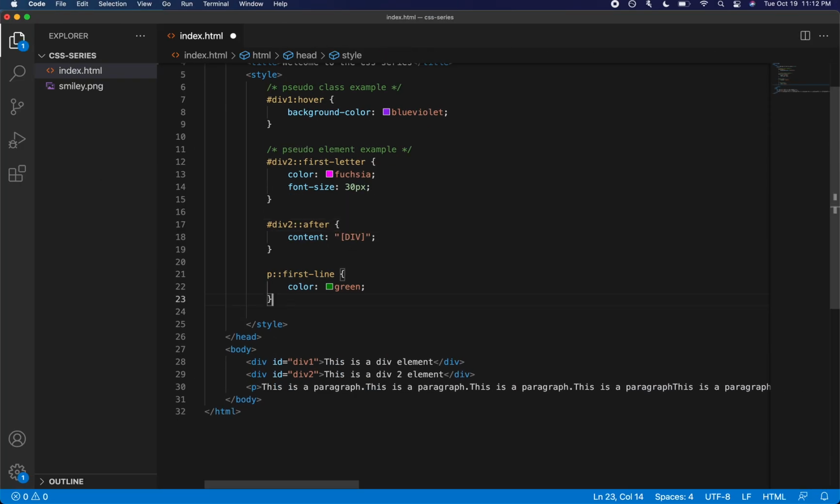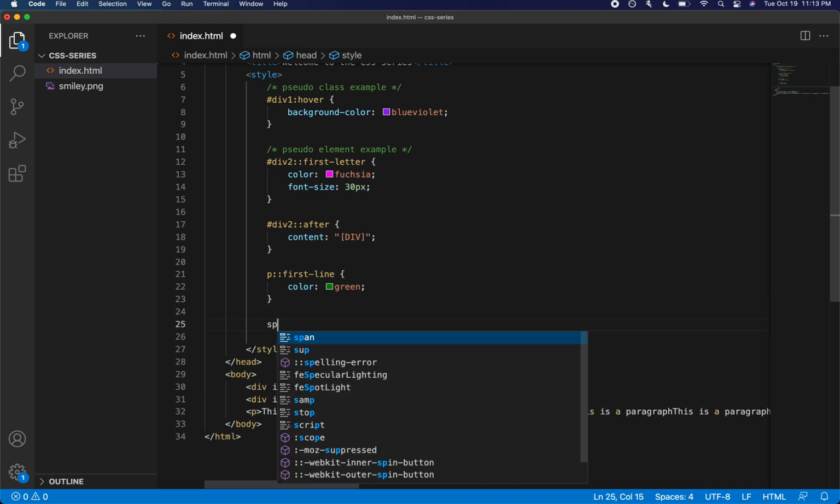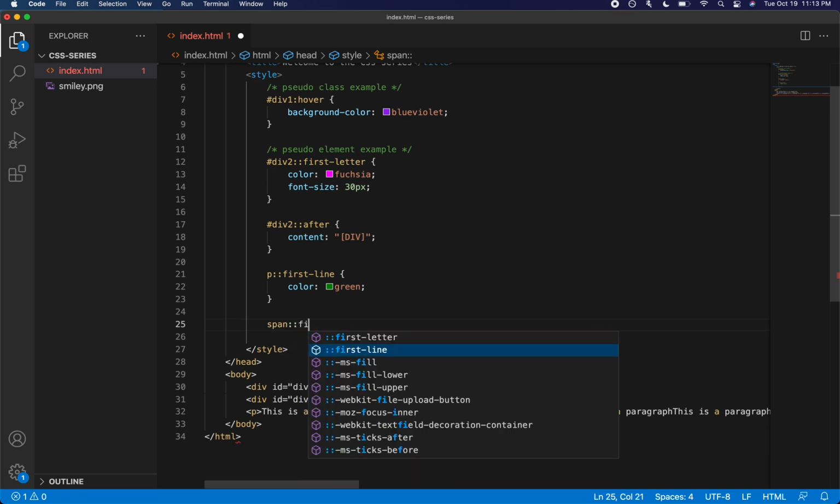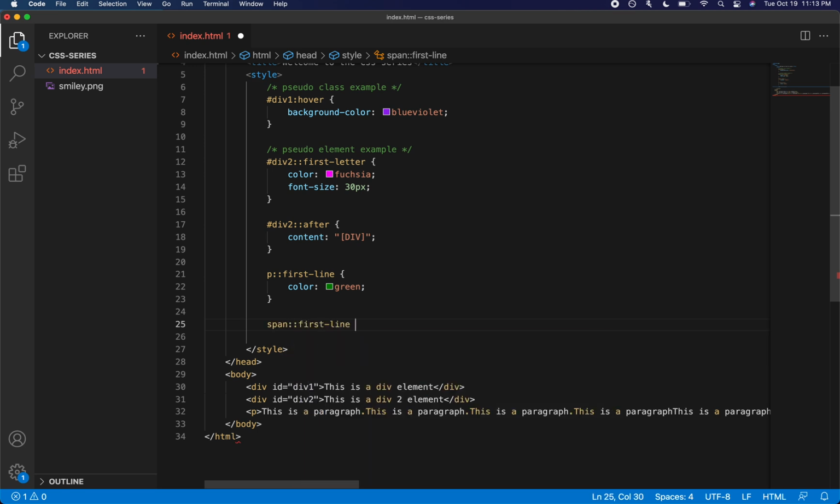One side note here, when we are using the first line pseudo element, it only works on a block level element, which means it only works on a heading tag or a div tag or a paragraph tag. These are all block level elements. It doesn't work on a span element. We can just do a quick check on that to confirm.